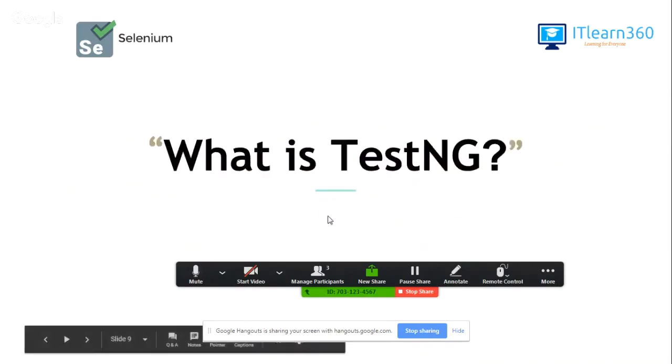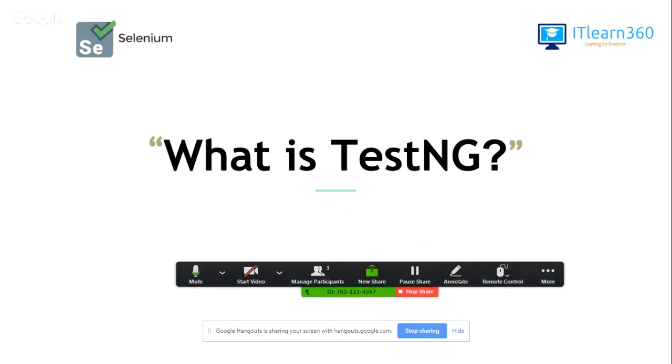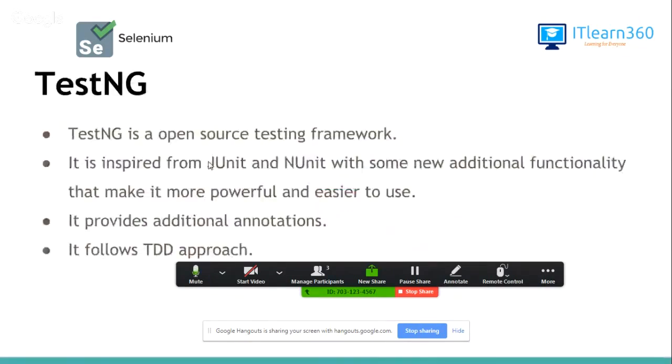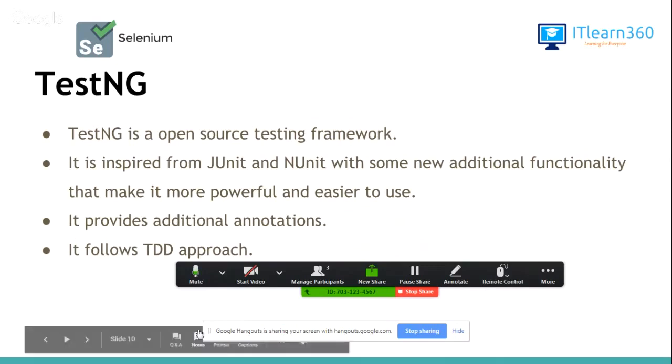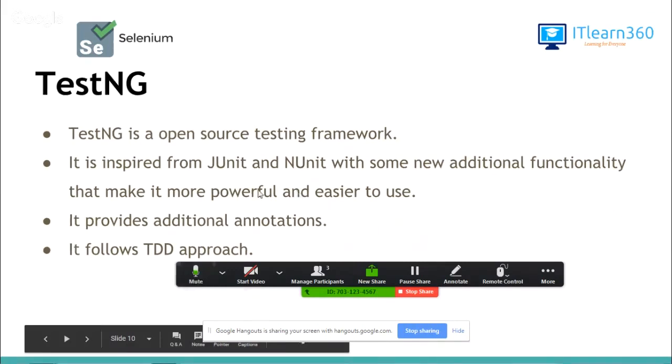Now, what is TestNG? We know what is Selenium, what is automation testing. Automation testing is writing some script and running it, and for this activity we have Selenium as a tool. Now if we have Selenium, then why do we need TestNG? TestNG is a framework in Selenium, and here TestNG is an open source testing framework. You can directly download it and use it. It is inspired from JUnit and NUnit with some new additional functionalities that make it more powerful and easier to use. I told you, with Selenium, you can use various other tools and software and frameworks. One of those frameworks, this TestNG, is very powerful and very strong. Now, what makes this TestNG so powerful and strong is the additional features that are provided with this.